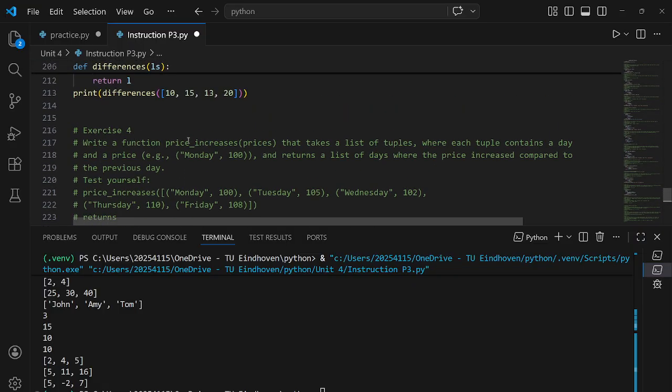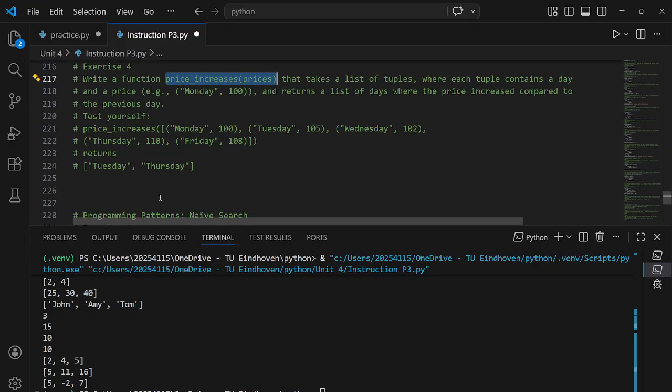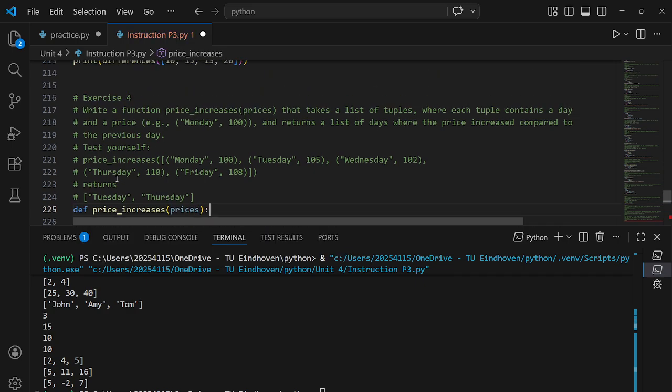All right, last exercise of this programming pattern. So let's define our function. Write a function prices increases prices that takes a list of tuples where each tuple contains a day and the price, example Monday and 100, and returns a list of days where the price increased compared to the previous day.